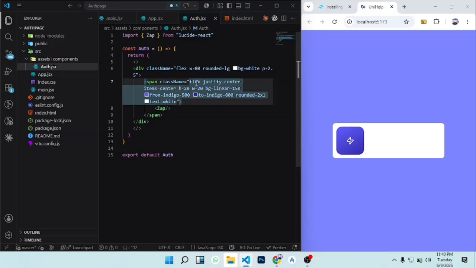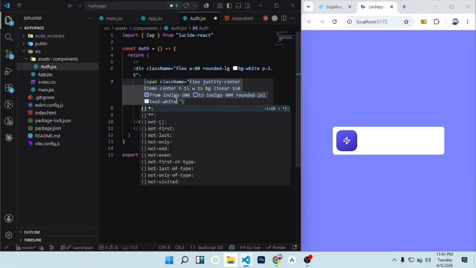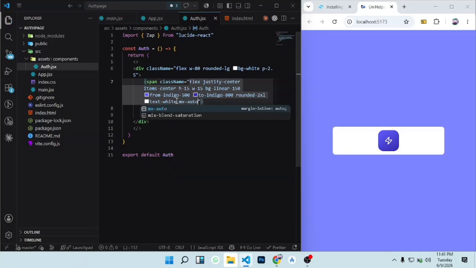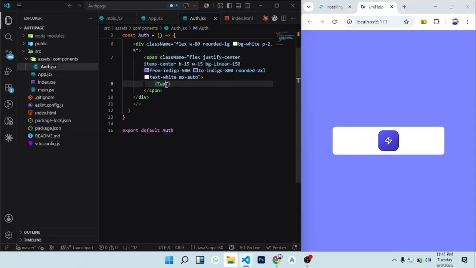So I think we should use the icon. So let's use the height of 15 and the width of 15. And then let's move it to the center. So just add the margin X of 1. So here let's add the size of text. So that's that.